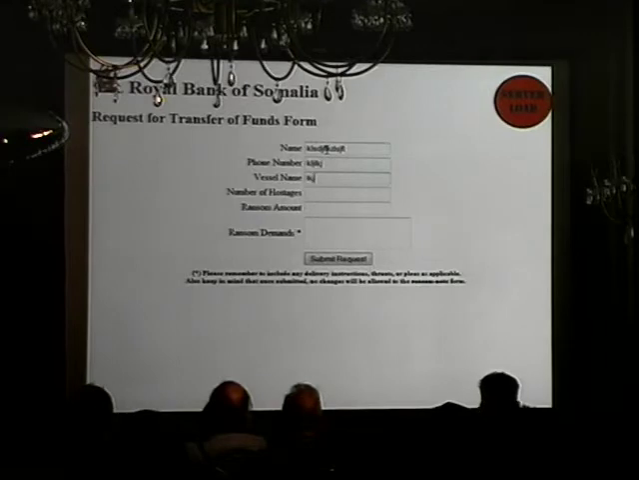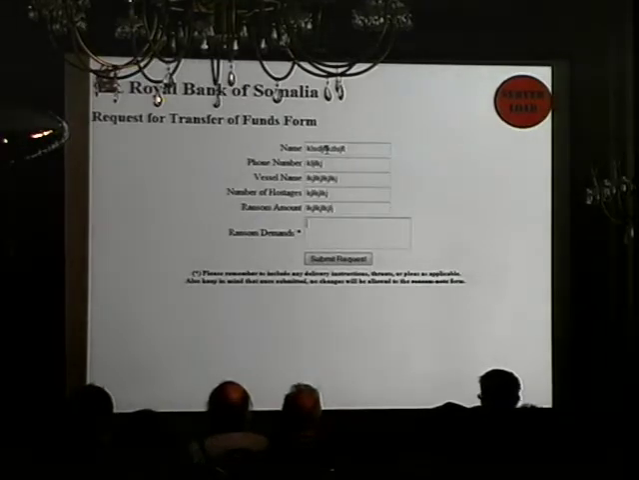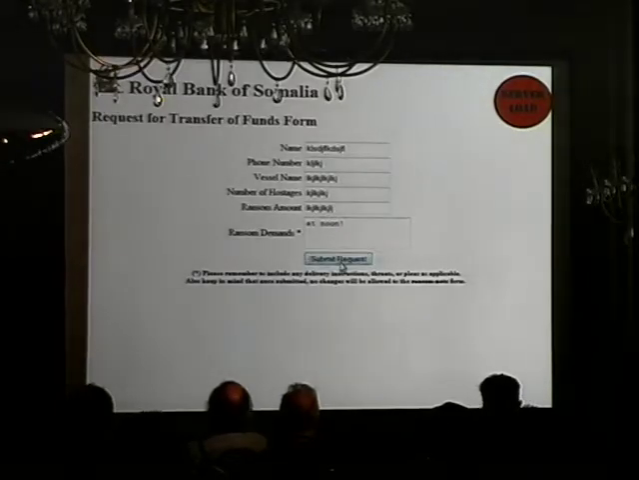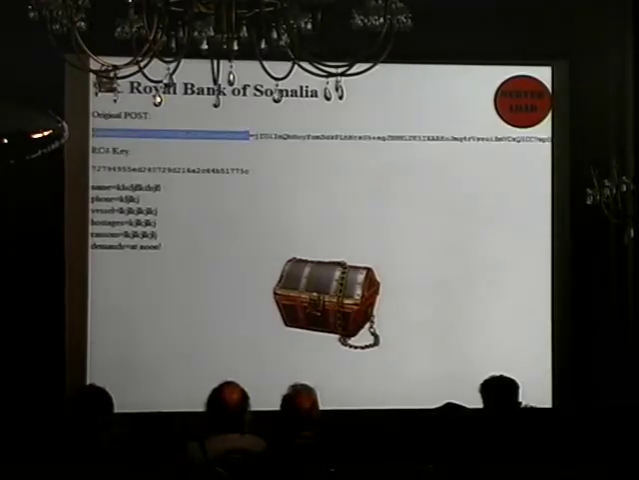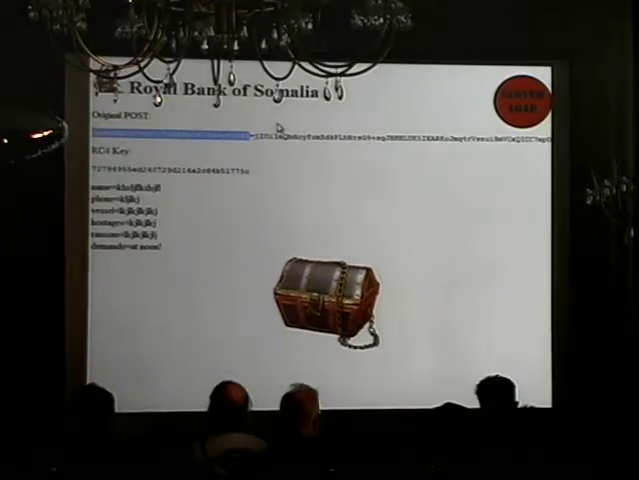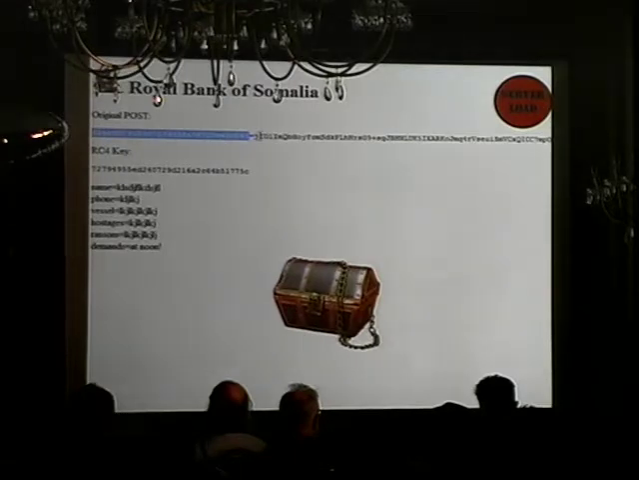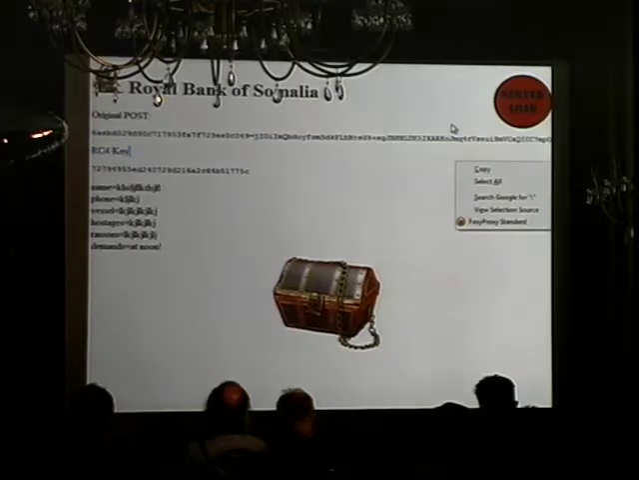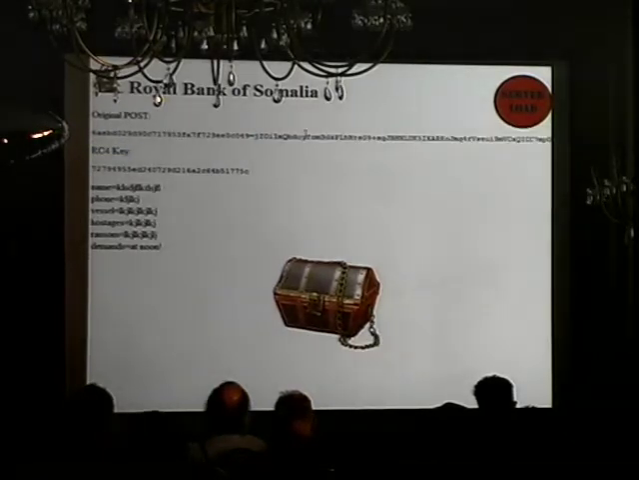So we put in our name, phone number, vessel name, number of hostages, ransom amount, ransom demands. And once we submit that request, here's what the post looks like. The post parameter name is actually part of the obfuscation. Every single one of those random posts has a different MD5 hash, just some random number that gets generated on the client side, and a bunch of data in here that's just, again, random data. It doesn't mean anything to anybody. Server rejects it, but Zeus picks it up.